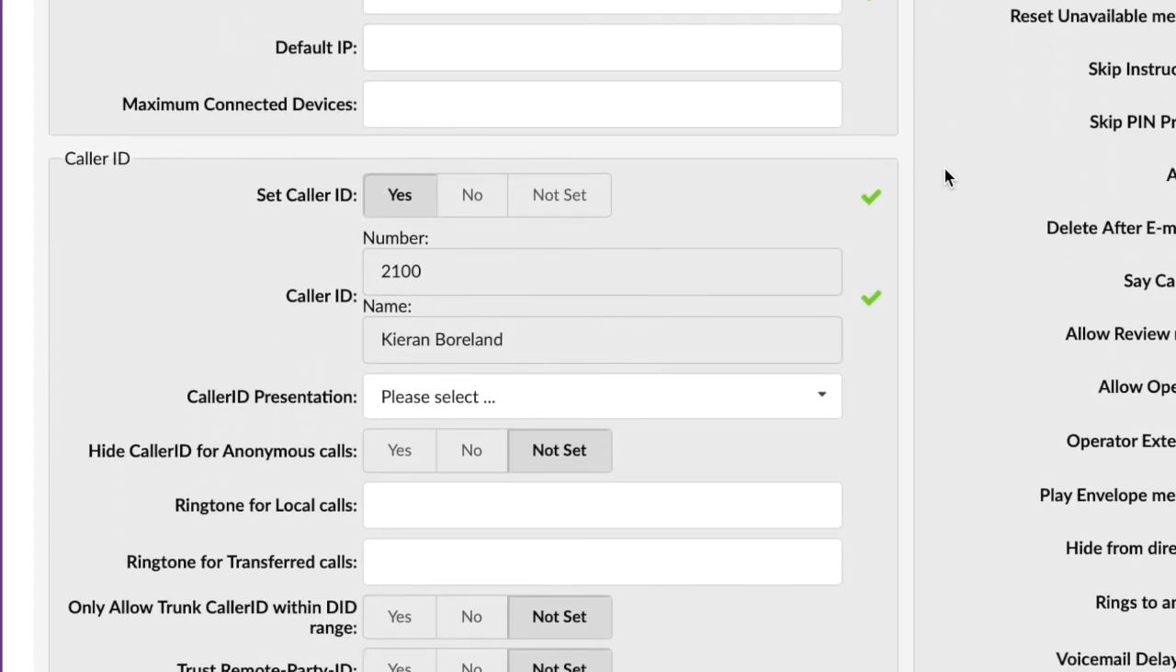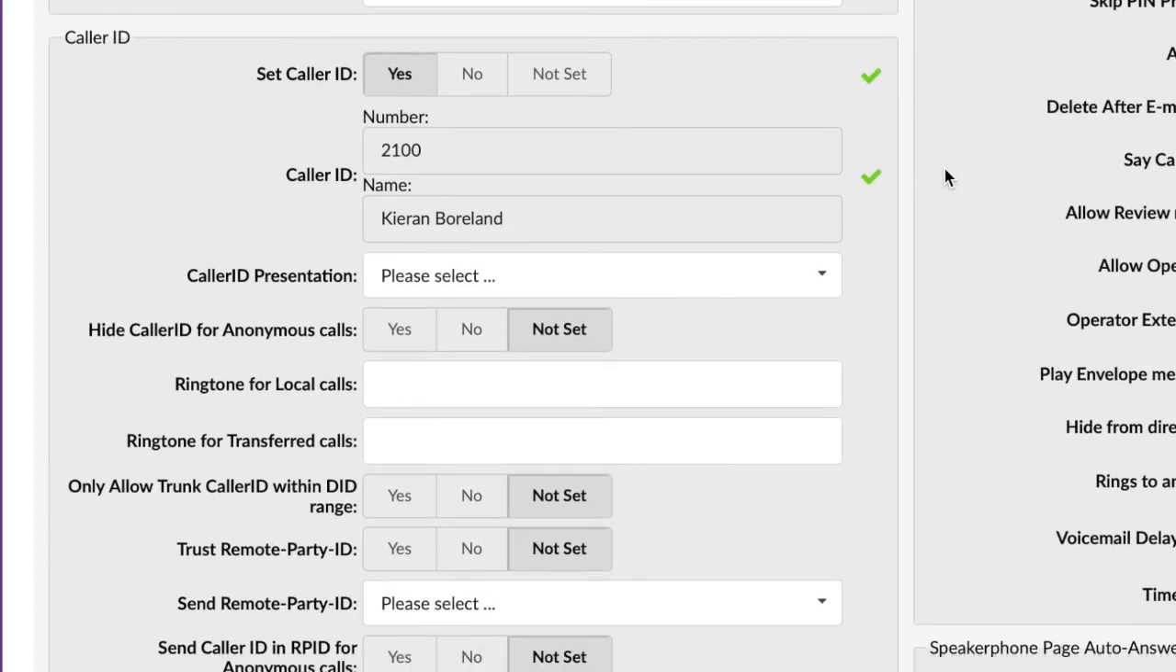We now have a box for caller ID. The caller's name and number displayed here are sent to the party you call and are shown on a UAD phone system display. The information you see here is taken from the extension number and username. To set different caller ID information, you'd need to go to the enhanced services.